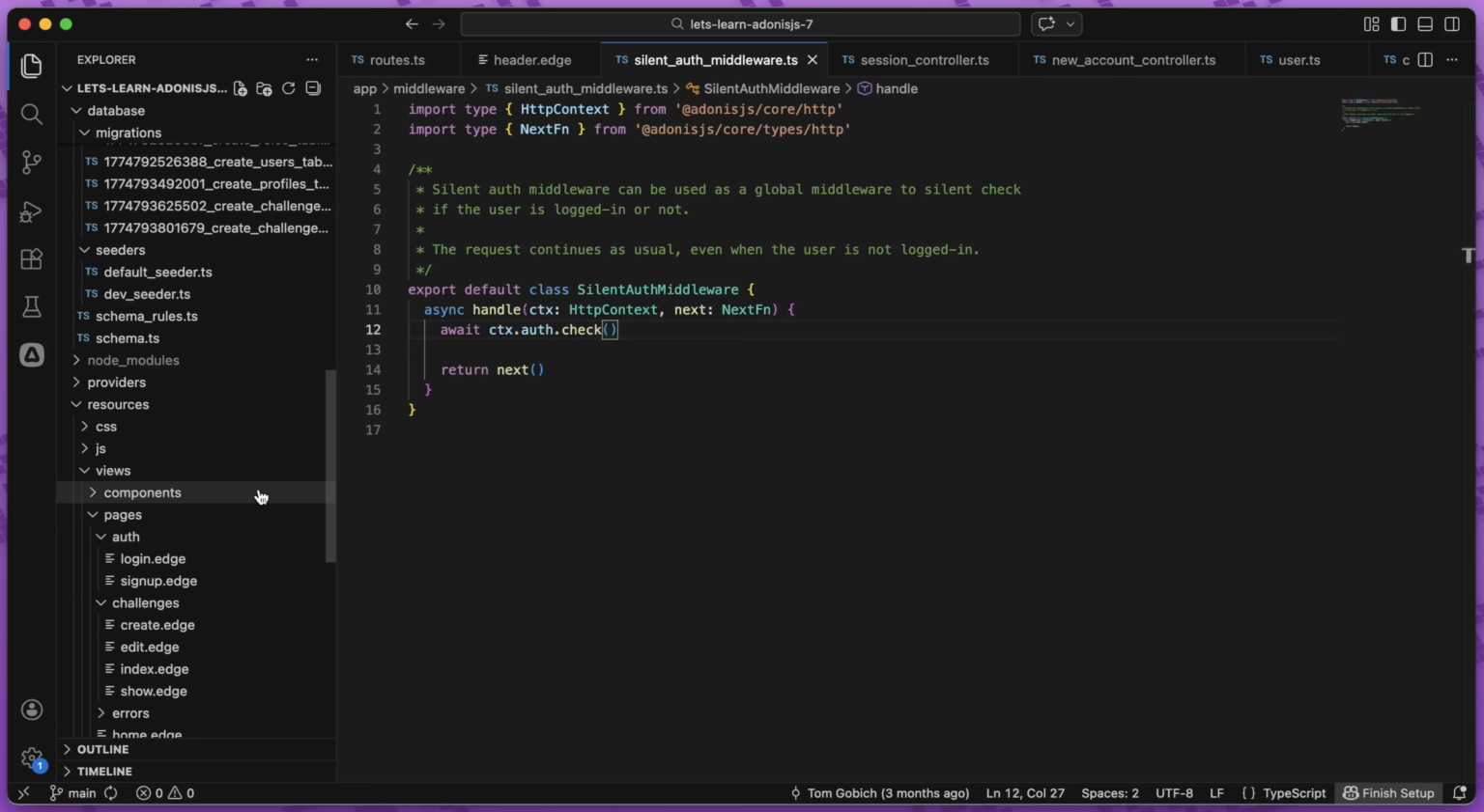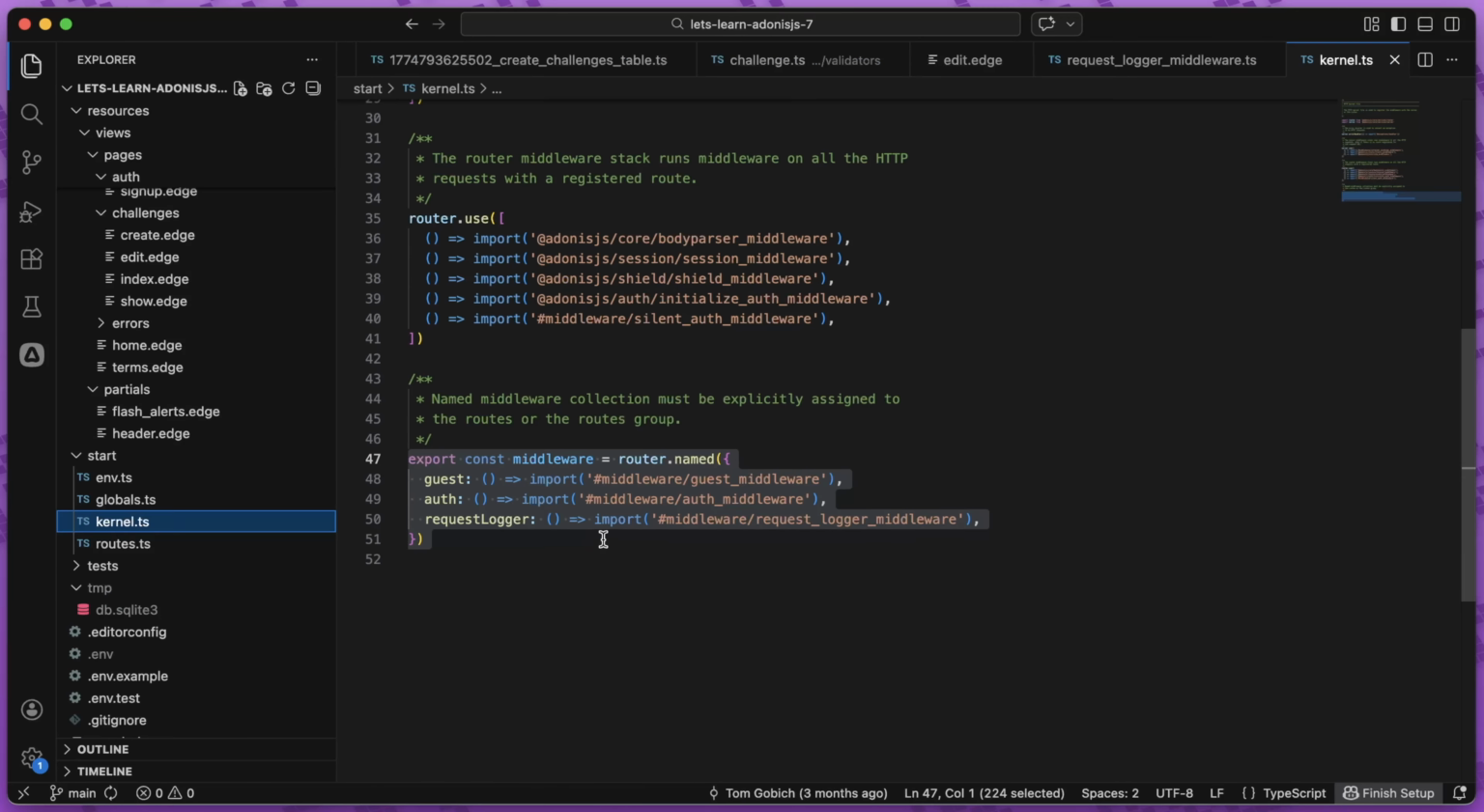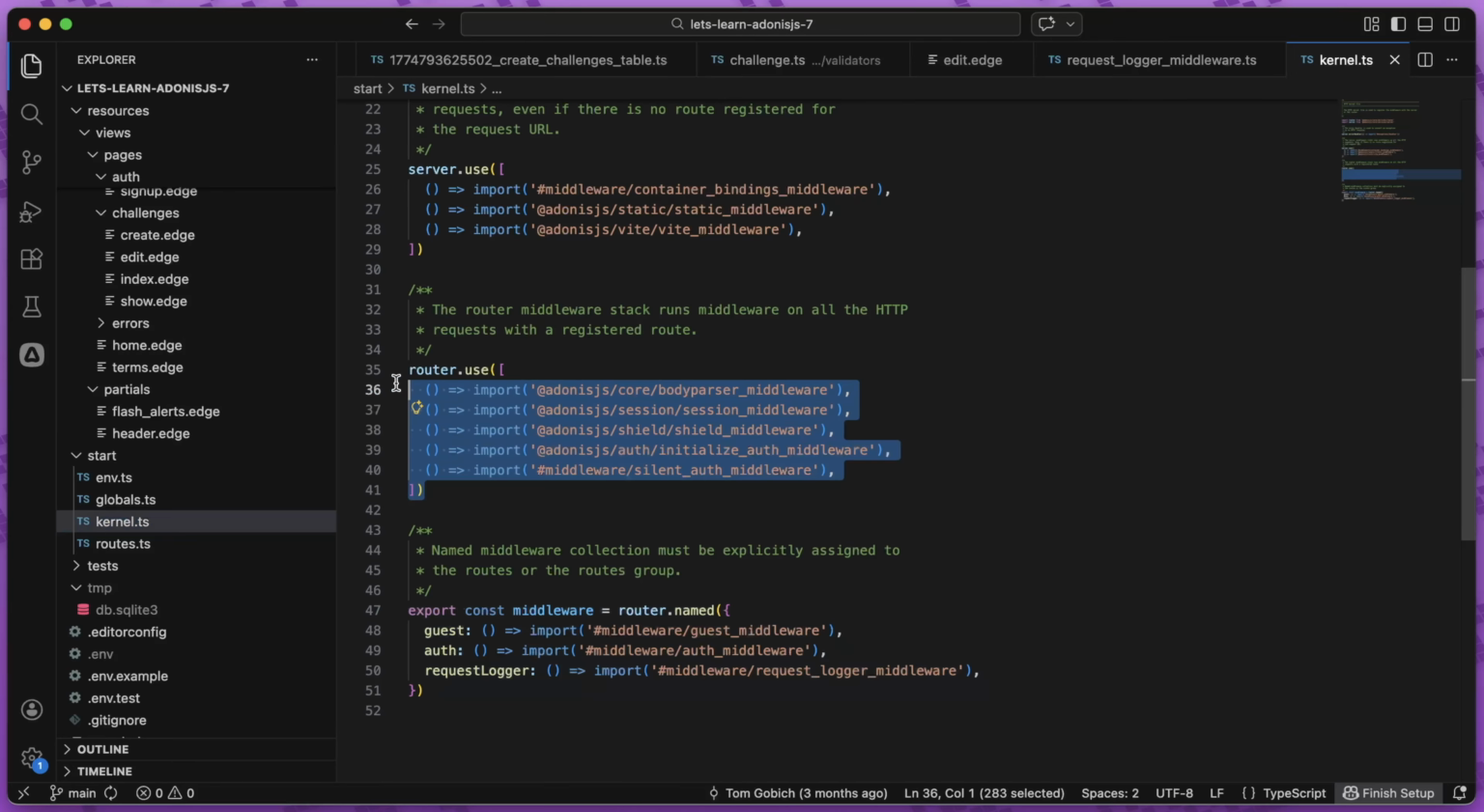And then if for any reason you don't want this registered globally, you can jump into your kernel.ts file. And if you scroll up to the router section here, it is defined in here so that it's run for any route matched inside our application.